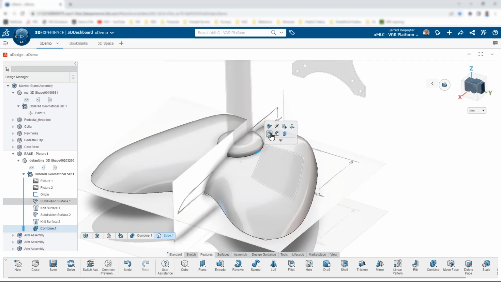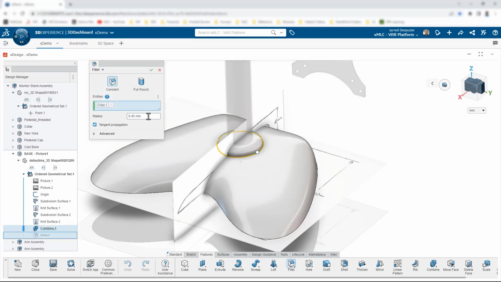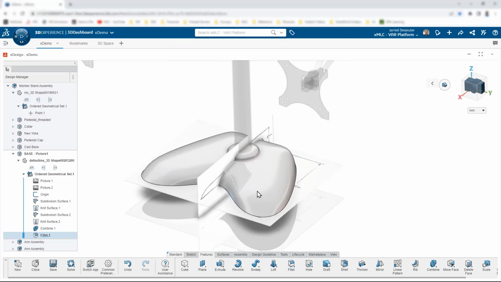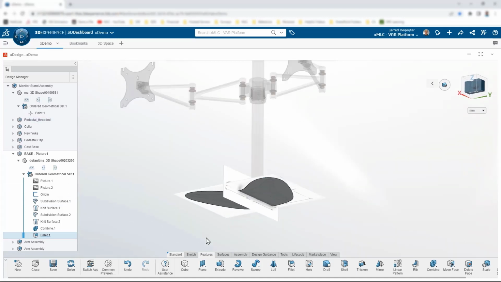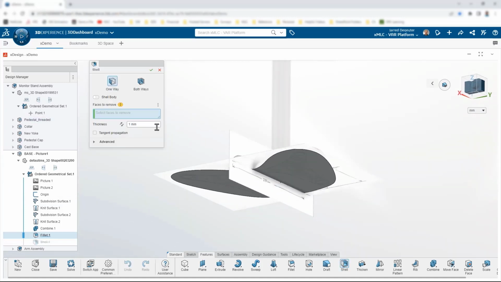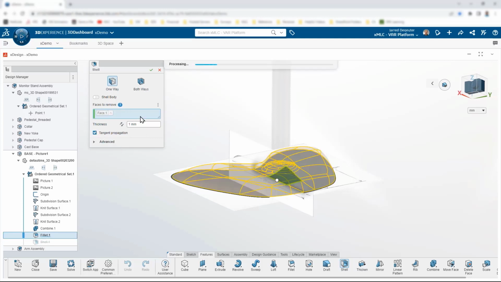Now from there, we can doctor up this design a little bit more. I'm going to go ahead and add a little fillet just to make this look a little bit nicer. And then since this is actually a base that's going to be covering this thing, what we need to do is shell it out. So I'll go ahead and I'll shell this thing out to a value of maybe 1. Turn on our tangent propagation and click OK.